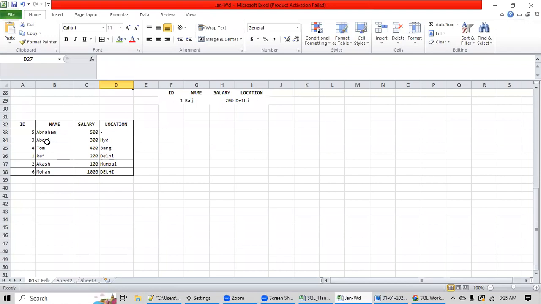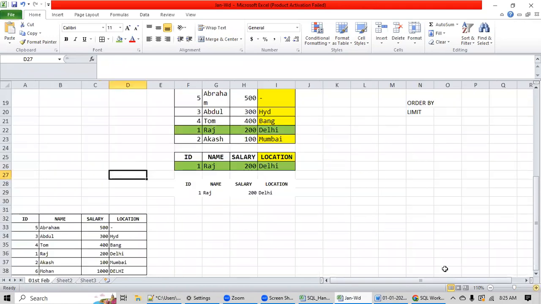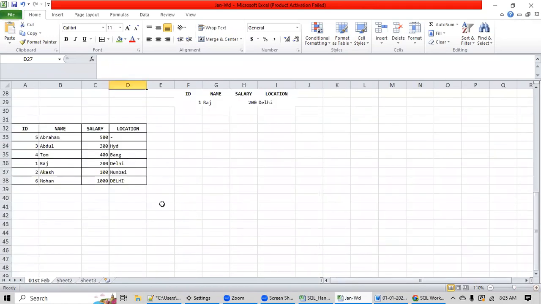Is the font size okay, or you want me to increase it? Is it visible, font size? Yeah, it's okay. But okay, I've increased it a little bit.